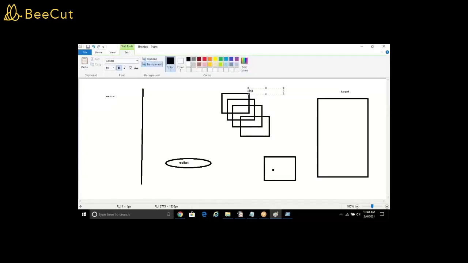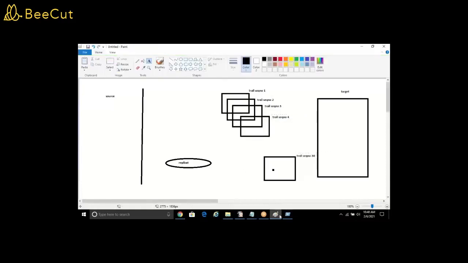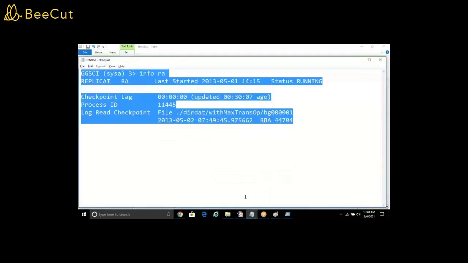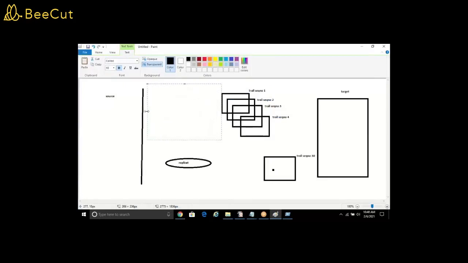This is trail sequence 1. That's my trail sequence 2. That's my trail sequence 3, 4, and 30. All right. Now, assuming that I did info replicate over here, you can see till which point the replicate has applied. So it has applied all the transactions till trail sequence 1, and this is the RBA.